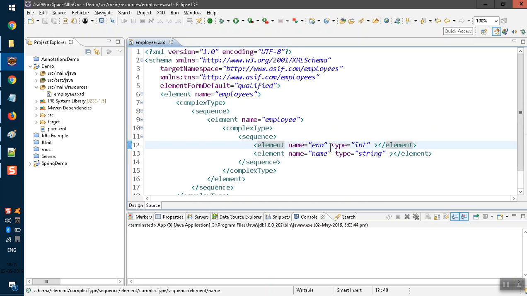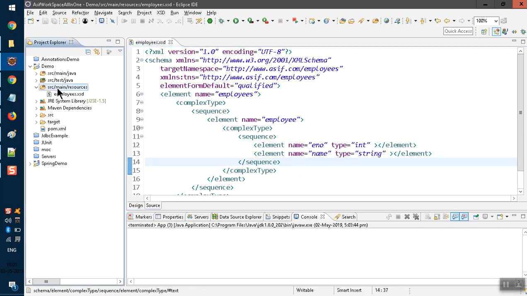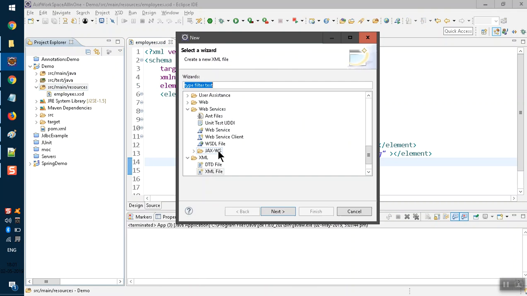Name is a simple type, and the number is also a simple type, of the type integer. As it is a simple type, we have given the type. The name is also a simple element, so we have given the type. So element number is int, name is string. So let me create, save it, and right click on it and create the XML file.